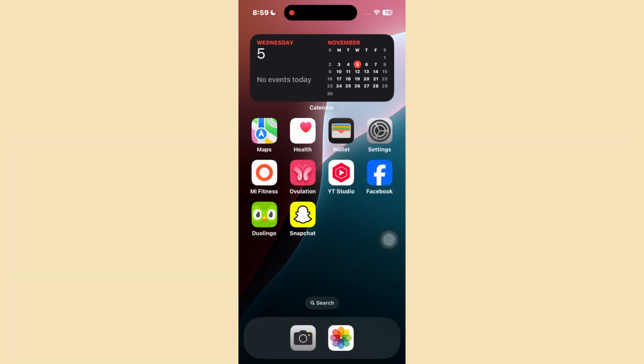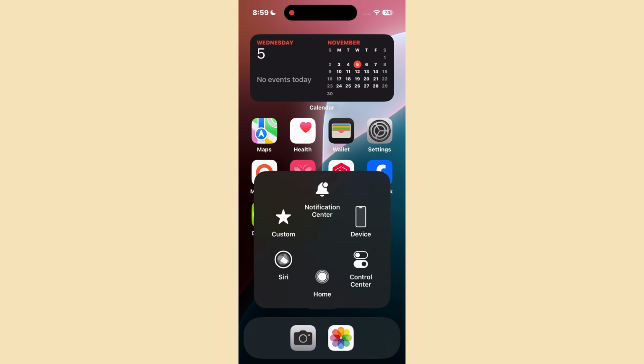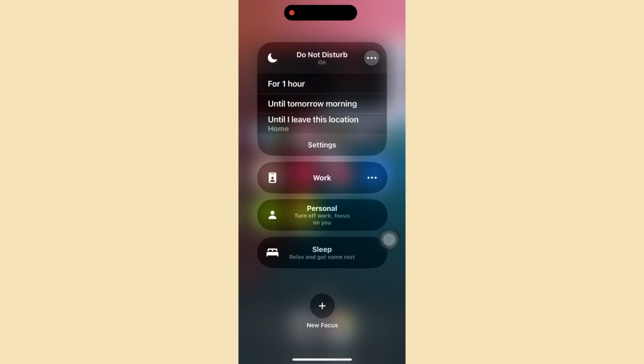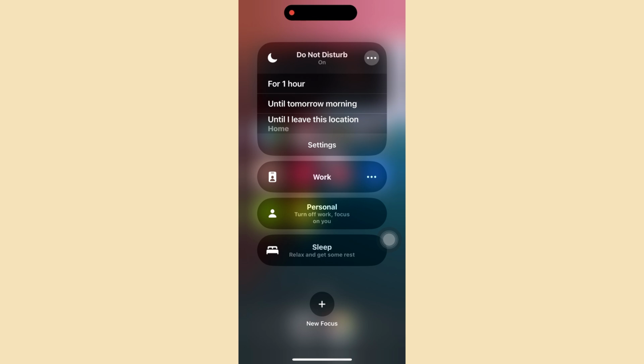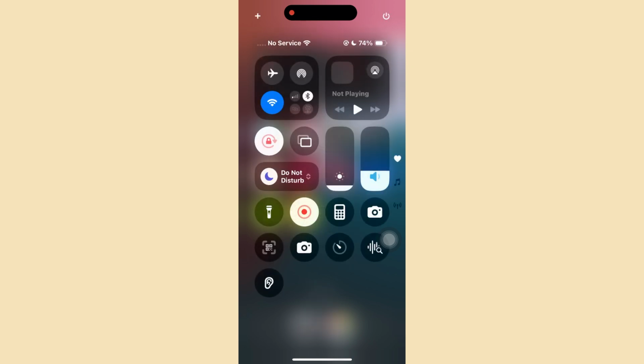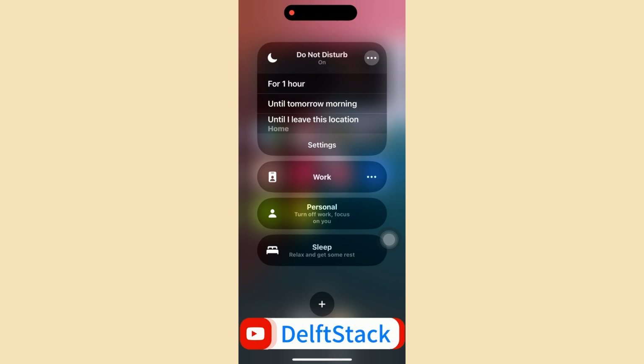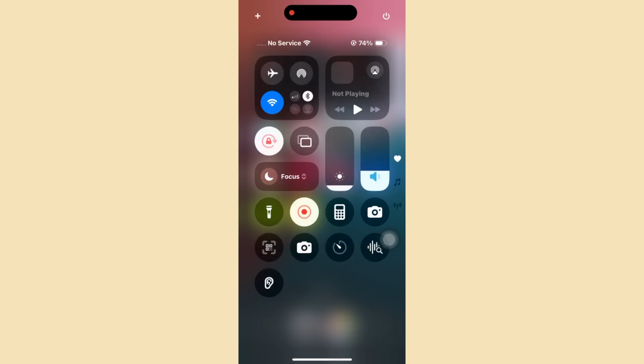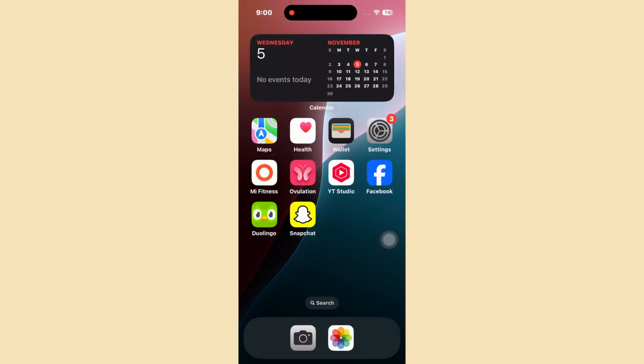So guys, one thing that you should consider is to make sure your phone is not on Do Not Disturb. To check it, you could simply go to your Control Center. From here, as you can see, you will have an option over here, Do Not Disturb. So make sure your phone is on something like a Focus and make sure to turn off Do Not Disturb. And now that should fix the issue.